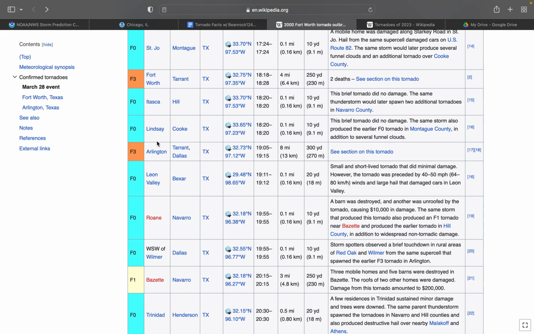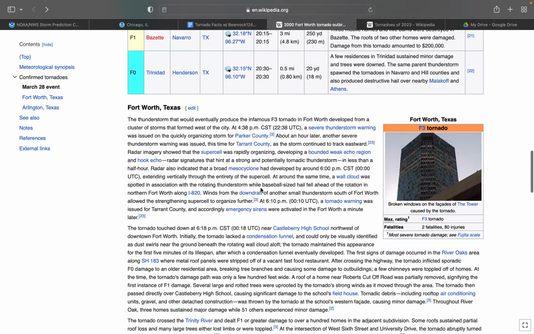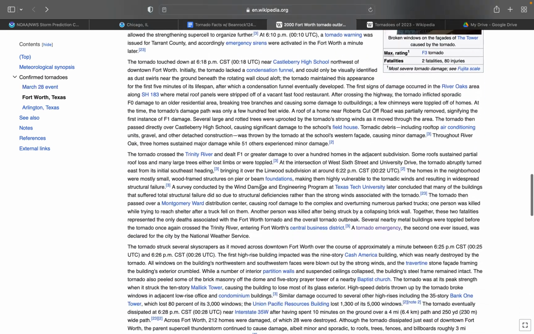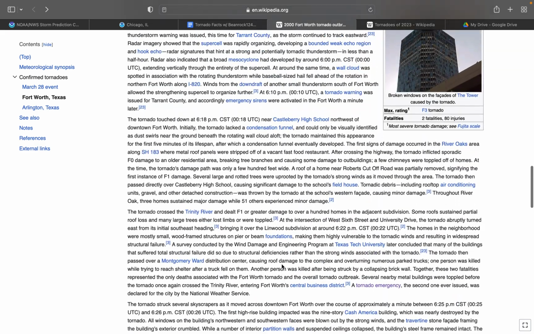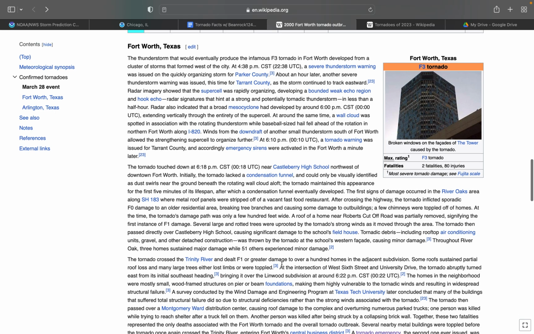Here's the Fort Worth one, and here's the Arlington one. Both of these were F3. Now, I'm only going to read... Oh, boy. Okay, I'll read the entire Arlington one, but maybe I'll read the entire Fort Worth one. I said I wouldn't read the meteorological synopsis, but I ended up doing it.